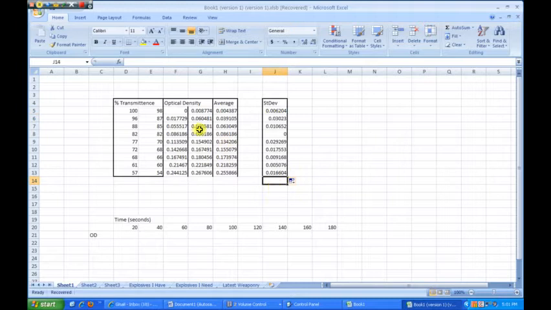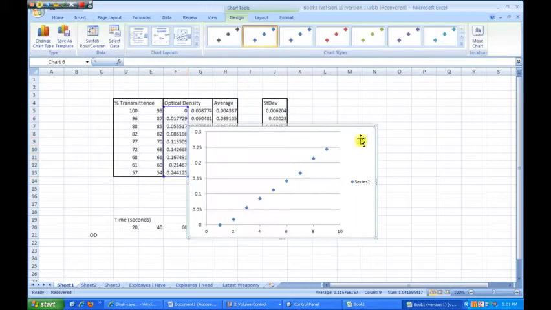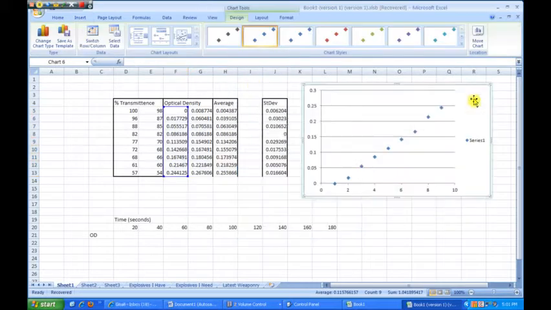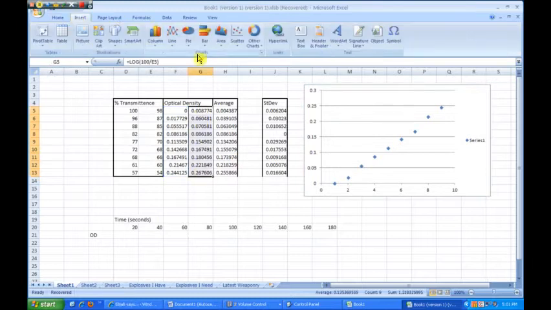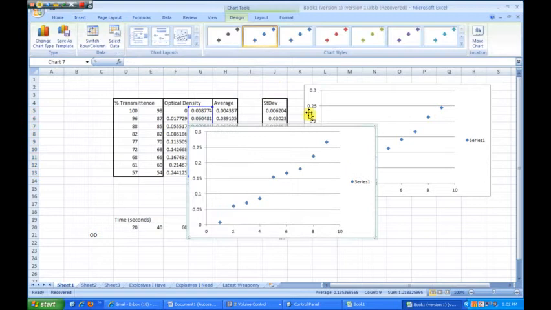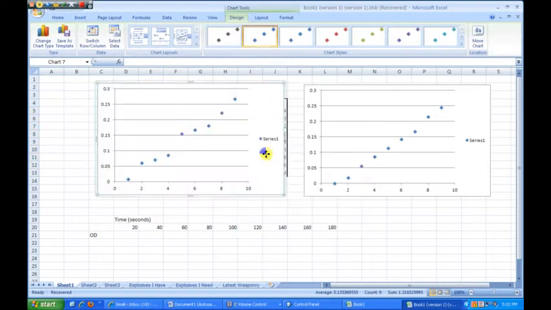So I'll show you first off how you can combine two graphs into one. So I'll make two simple graphs. So in order to make your graph, you can select one set of data, go to Insert, Scatter, and the first scatter option. Pull that graph over here. And so let me do that again. Select Data, Insert, Scatter. So that provides me two graphs with two sets of data.